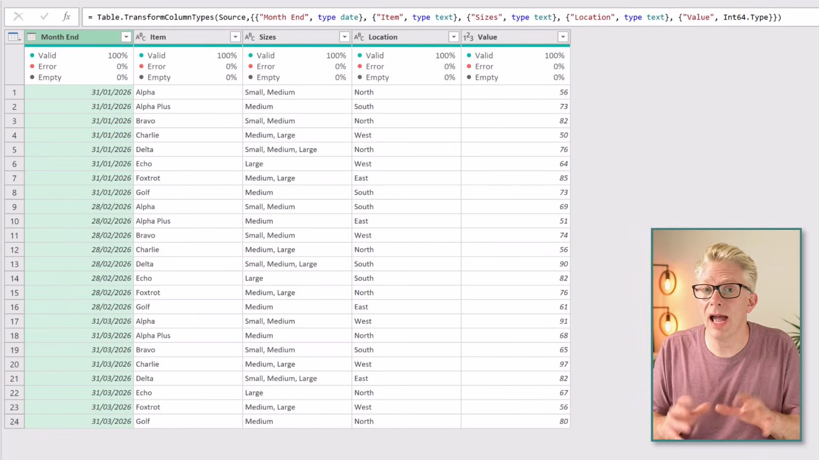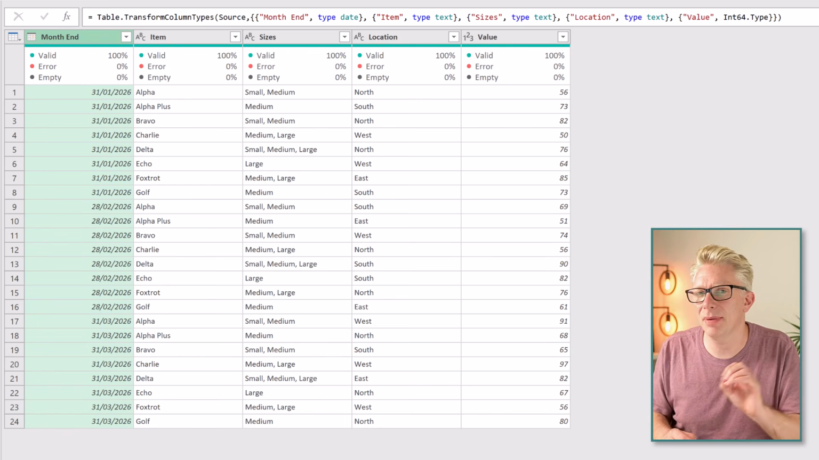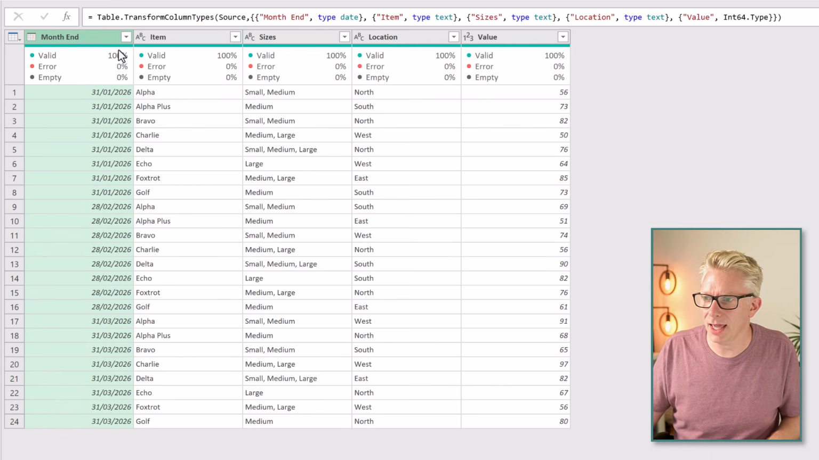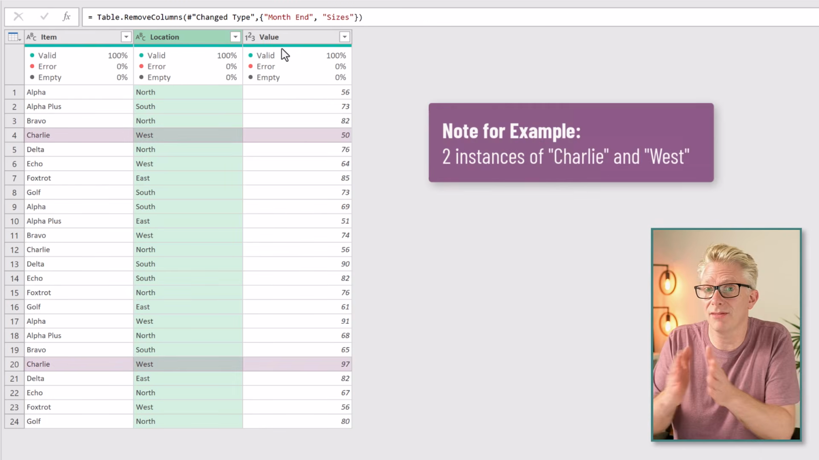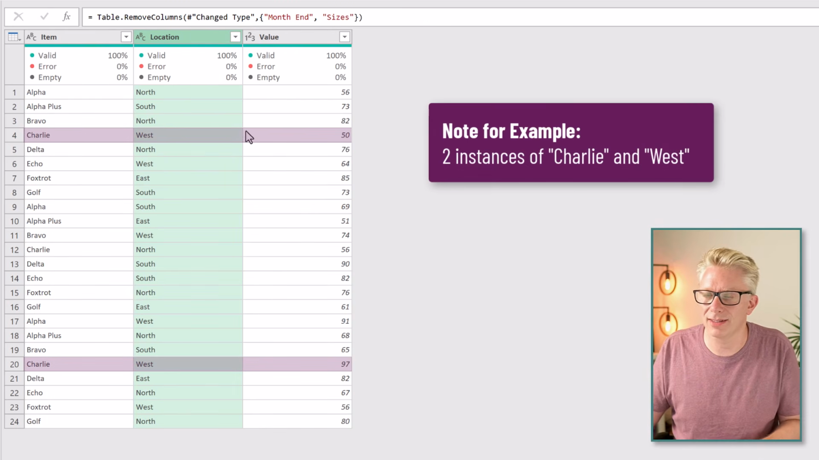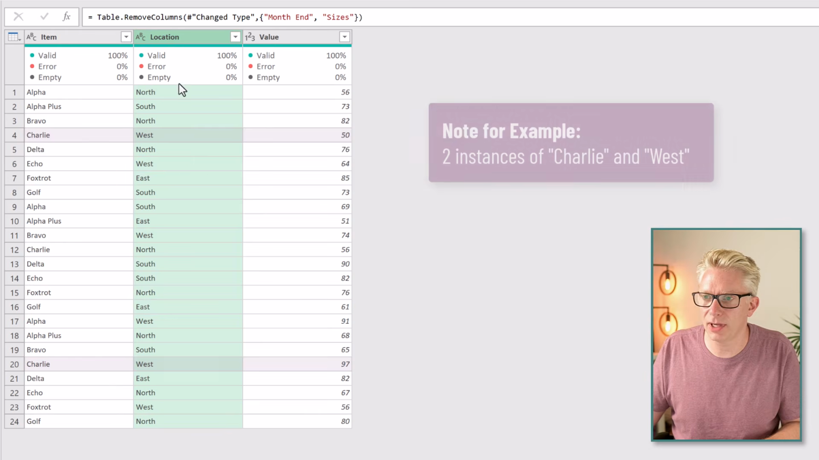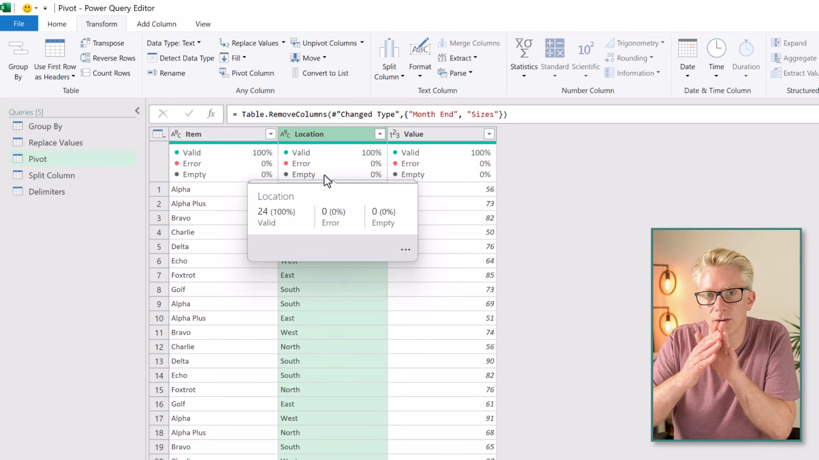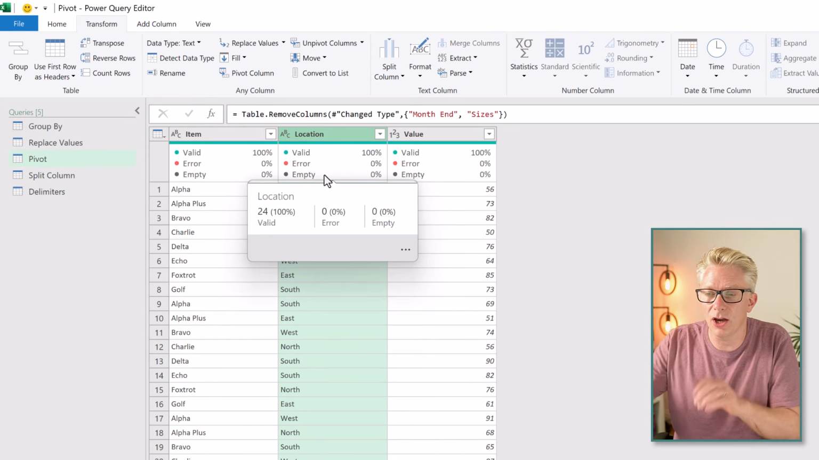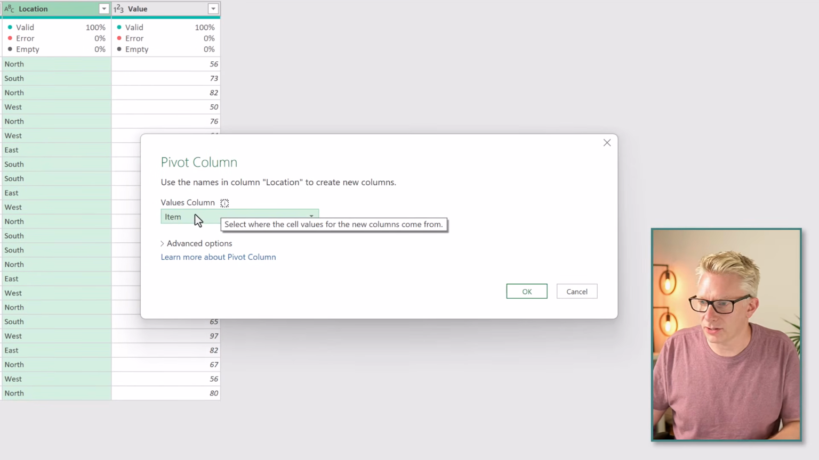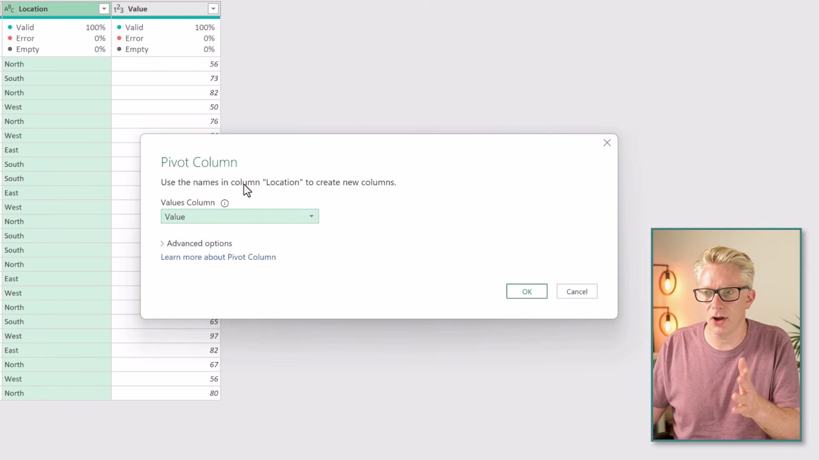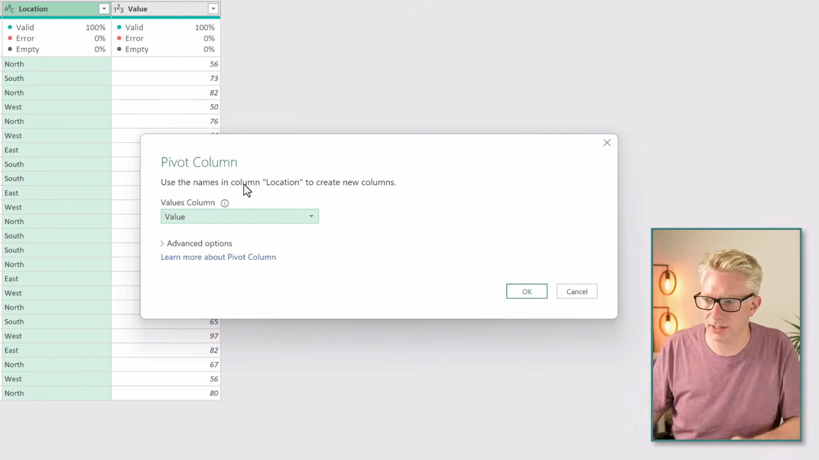For our third example, we're looking at the pivot transformation. In here, I'm going to start by deleting the month end and size columns, just so that we have less columns to work with for our example. I now have the location column selected, and let's suggest that we want these location values to be across each column. I'll click Pivot Column, and then it asks us, well, which column contains the values? That is our value column. That means we'll get item along the left, location across the top, and the values in the middle.